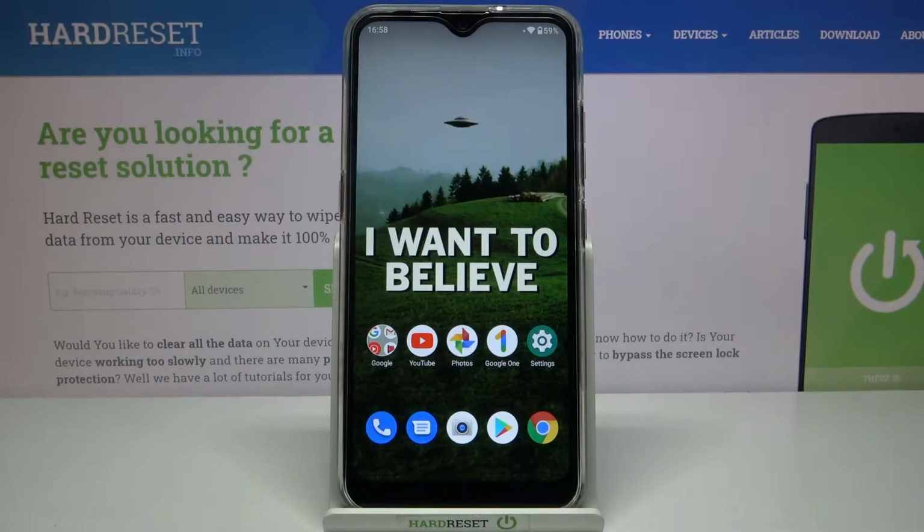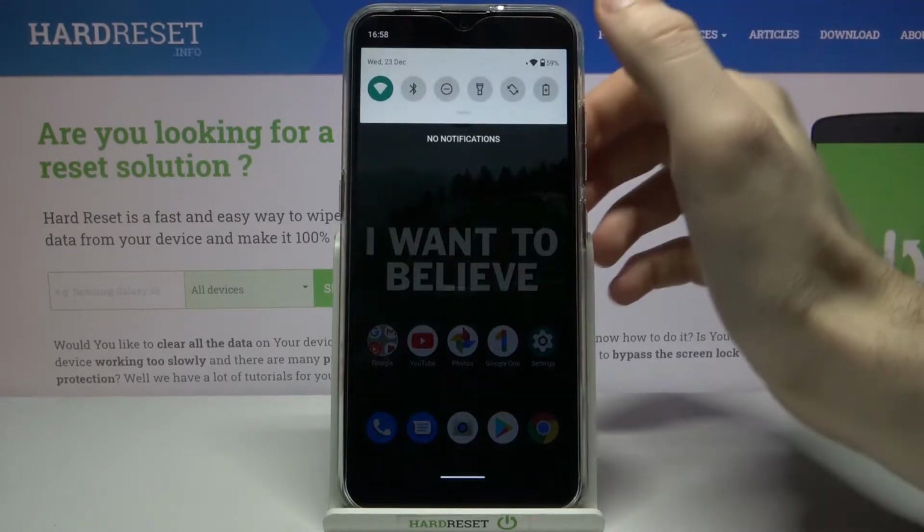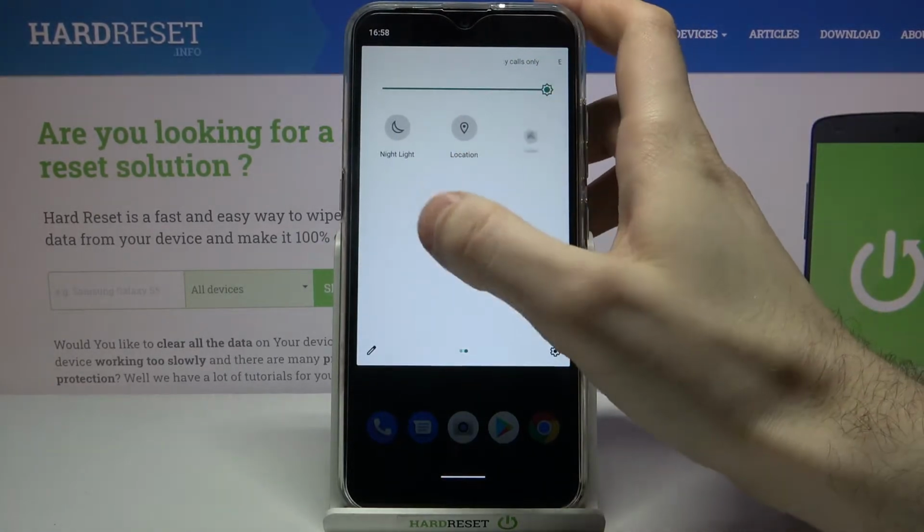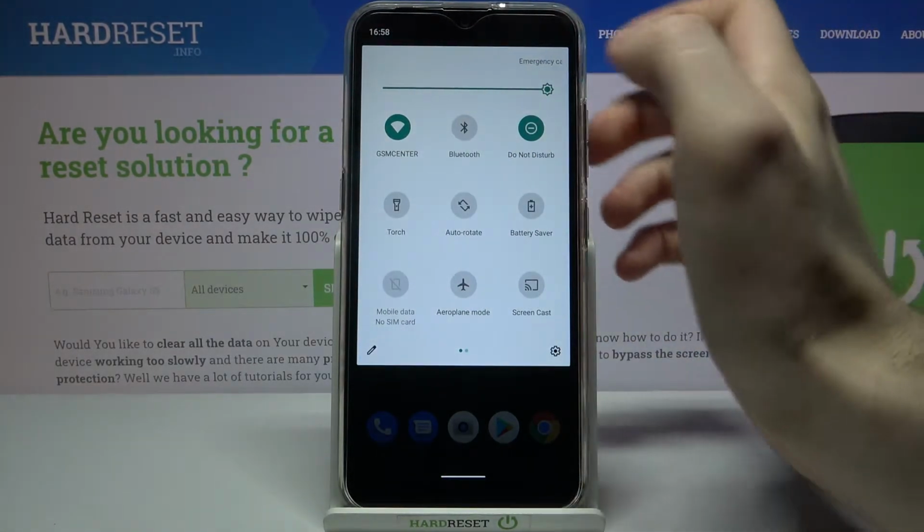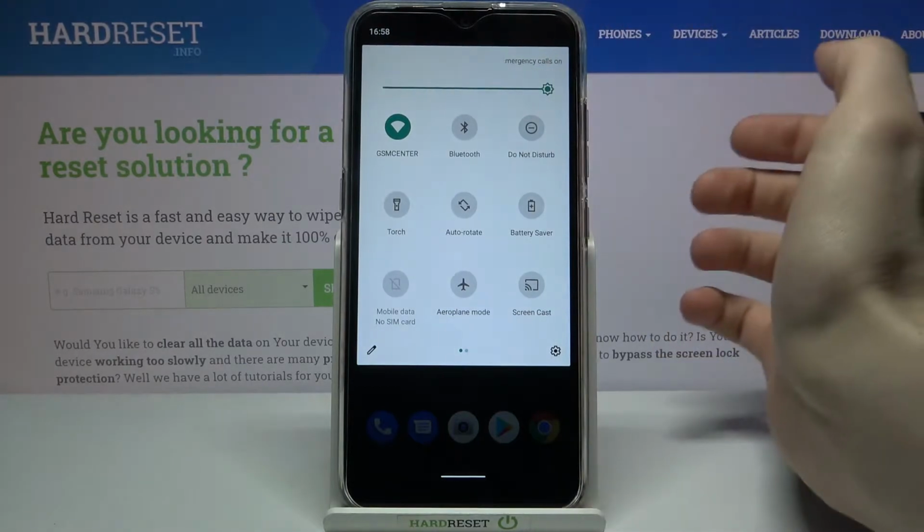Here I have LG K22, and today I'm going to show you how to enable Do Not Disturb mode on this device. So firstly, you have to go to the upper bar, and here you have this button, Do Not Disturb. Tap on it once and you will enable this mode.